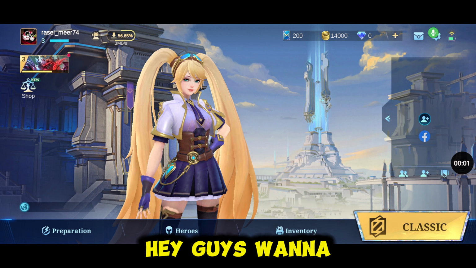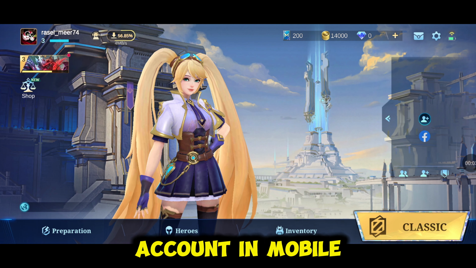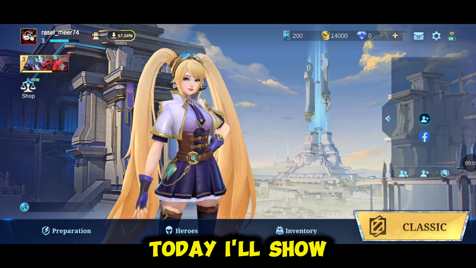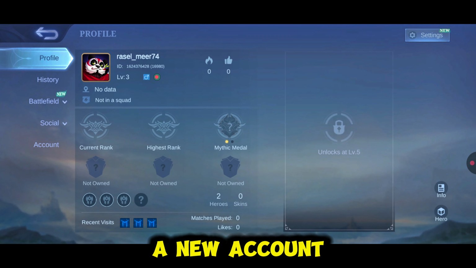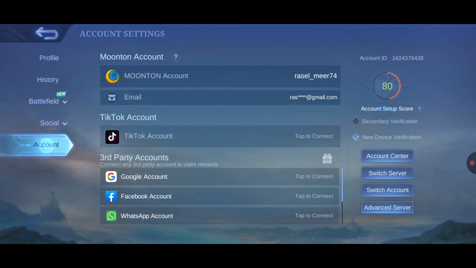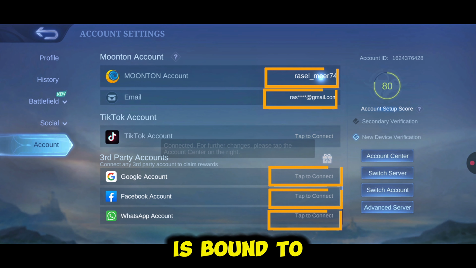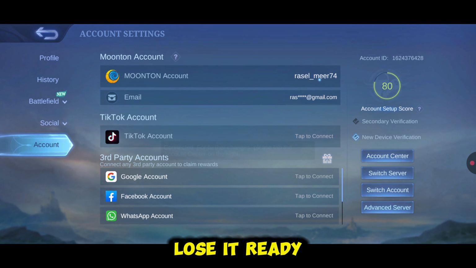Hey guys, want to start fresh or create a Smurf account in Mobile Legends? Today, I'll show you the fastest way to create a new account without deleting your main data. First, make sure your current account is bound to Moonton or Facebook so you don't lose it.